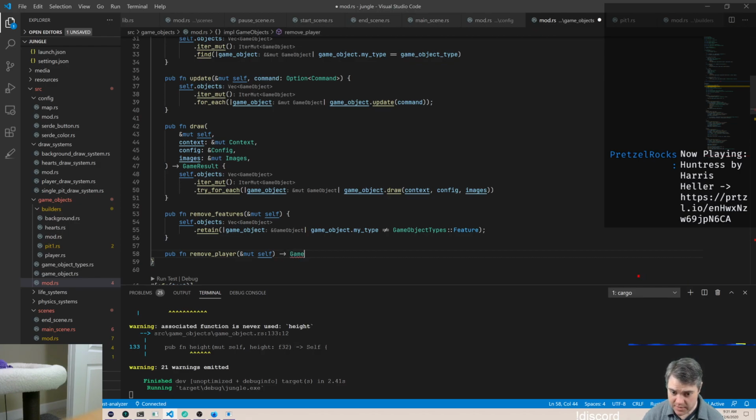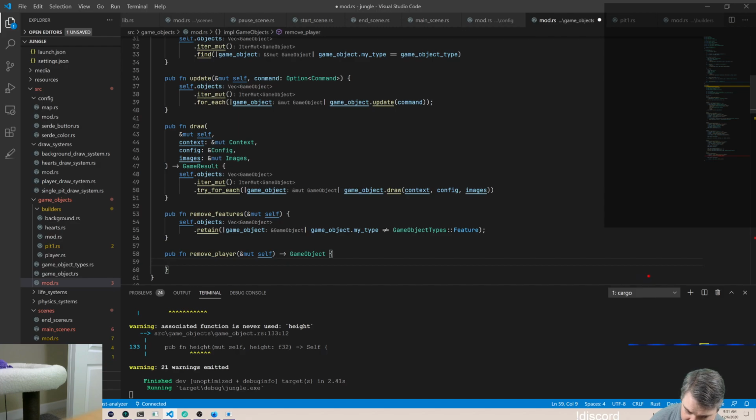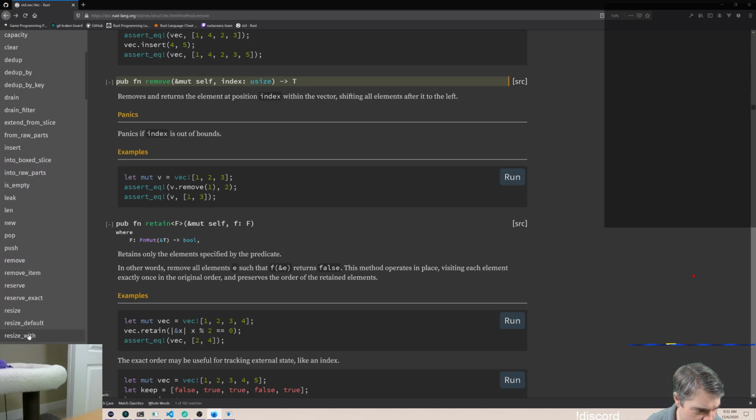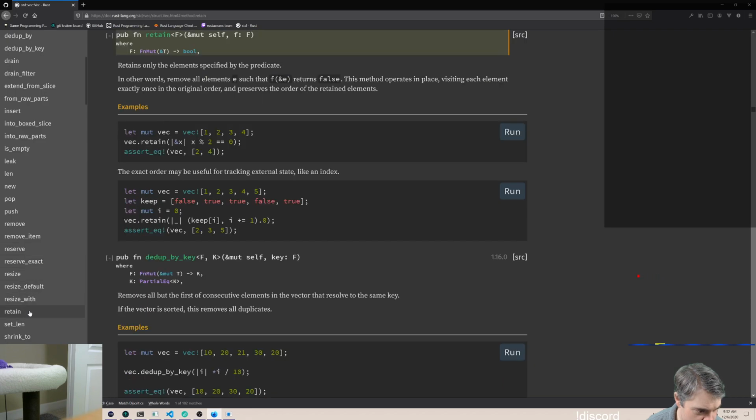Okay, we're going to return a game object here, specifically a game object that has my type as a player. So we need to... not retain. We need to find... does retain actually remove what got removed? No, you return a boolean. Oh, retain doesn't return anything. It just self-mutates. So I need to find the index of, and then remove that.